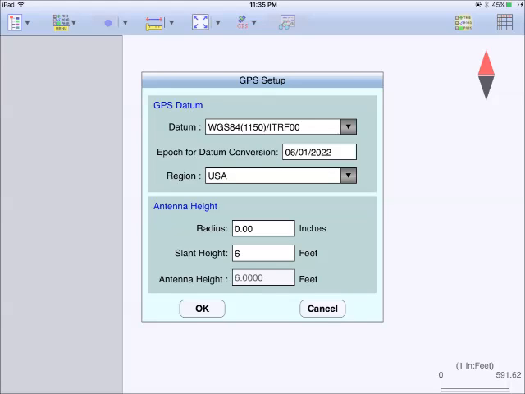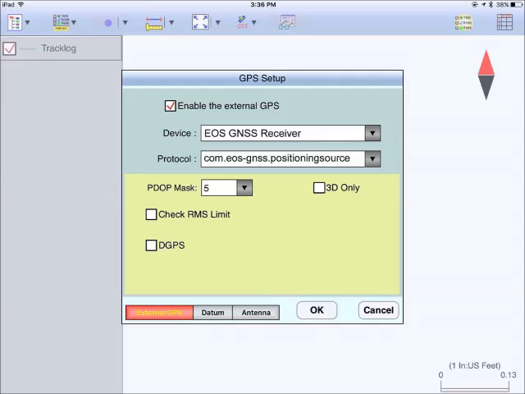On the GPS Setup screen for iCMTGIS Pro, you will tap on the Datum tab to get to the Datum Setup page. Similarly, tap on the Antenna tab to go to the Antenna Height Setup page.